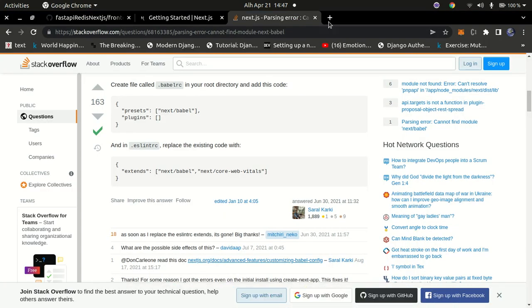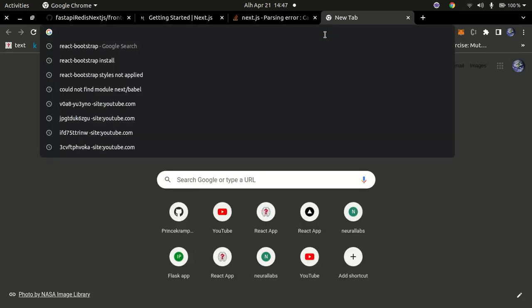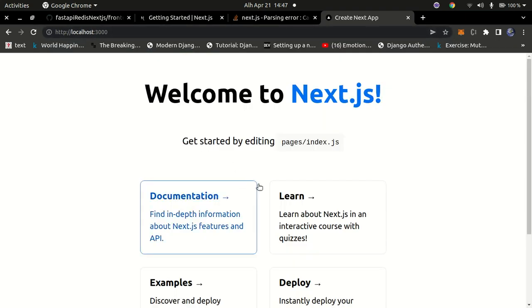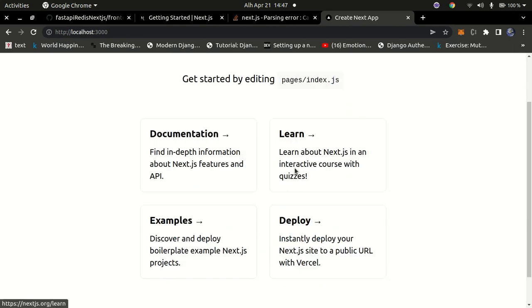I'm using Google Chrome, so feel free to use any browser that you want, and simply paste this in here. Once you have it pasted in there, you can just press enter, and that should simply load up the page and display to us what we have. So this is what we have after installing Nextjs application.